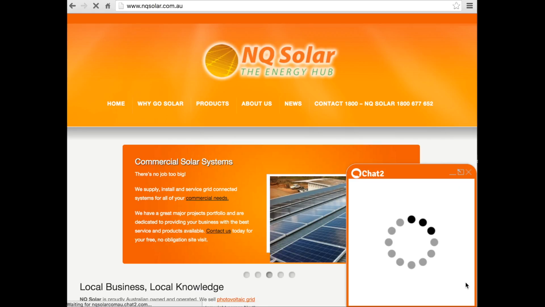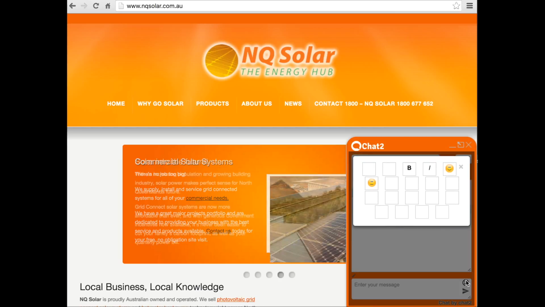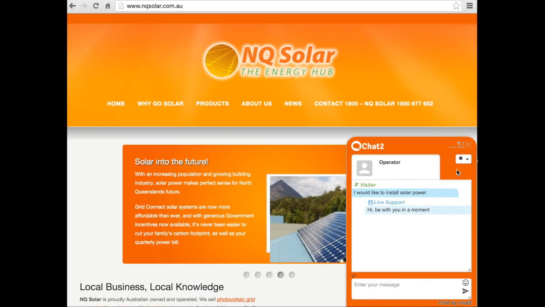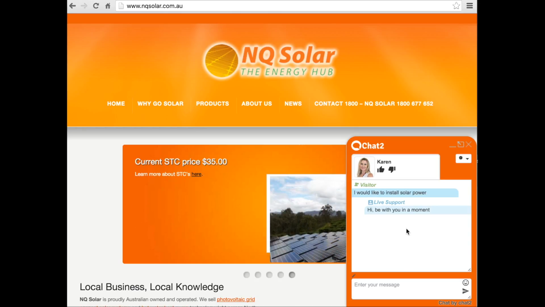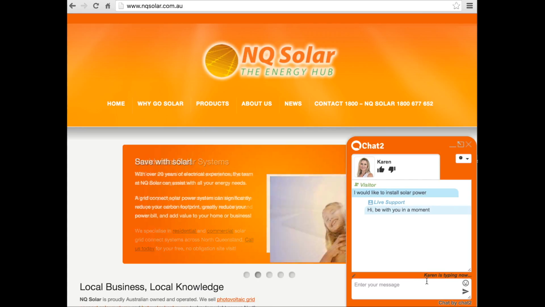They can also add emoticons as well. There's various types of emoticons that they can add. You can see here NQ Solar has an automated response set up: Hi, will be with you in a moment. So it's important to have these short responses so the customer feels already engaged and that they are being attended to. You can see below here that the business is typing so that they are preparing a response.